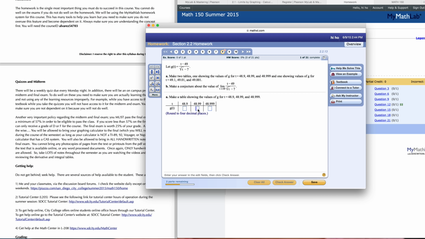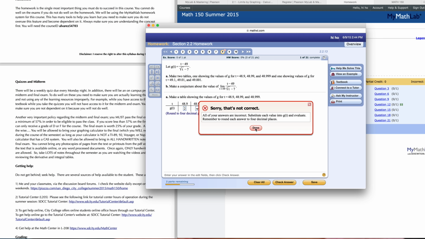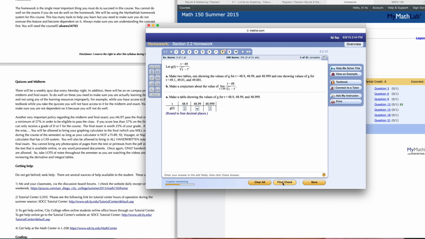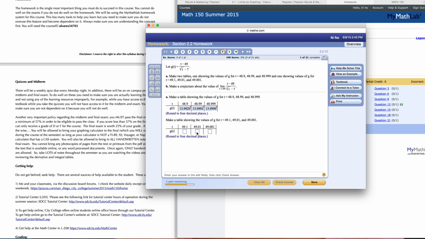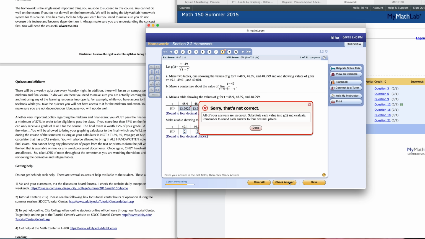Now, another thing is if you get this question wrong, let's see, check it, it's wrong, check it again, it's wrong. So you have now the final check. You get 3 tries. If you get it wrong, it'll give you the correct answer, and it'll tell you what you wrote as your answer. And then what you can do is, well, here it's actually letting me keep going. Let me show you. Let me get it completely wrong here.